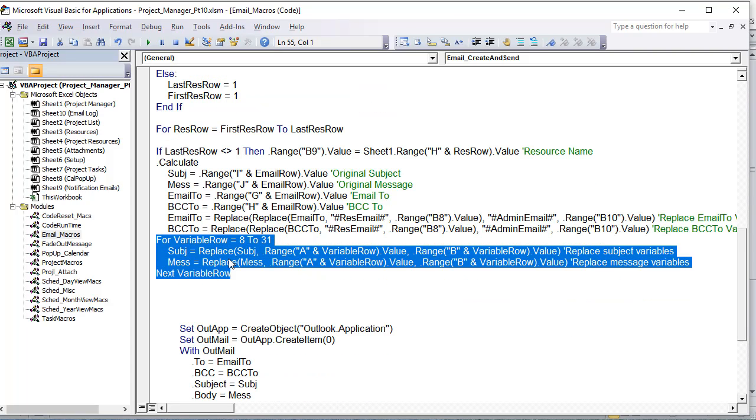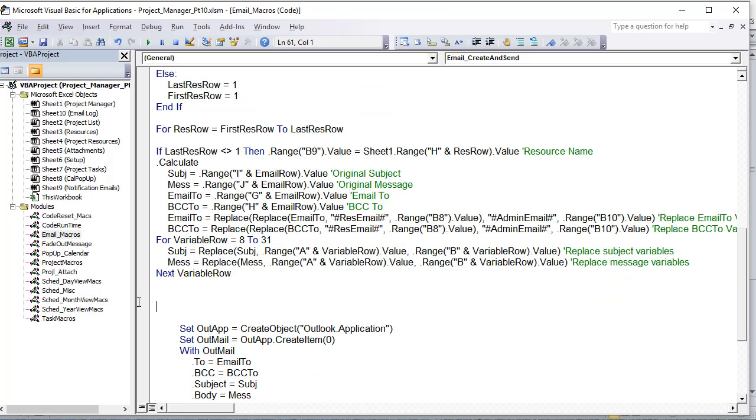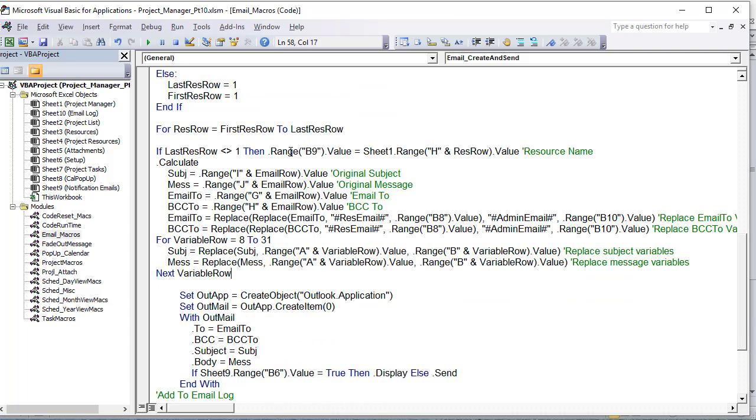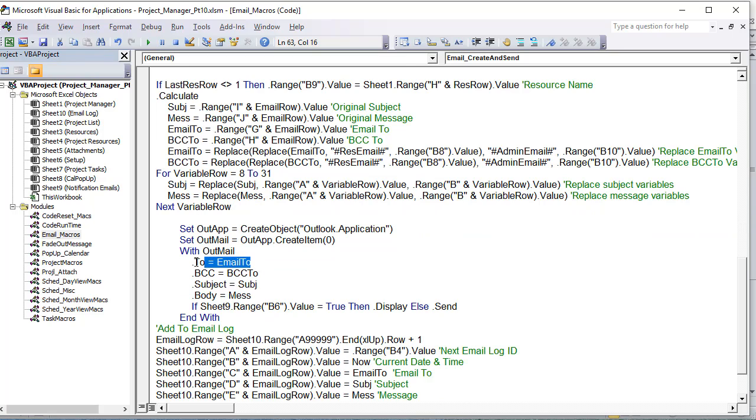Now we have our subject and message. Now we have all the data in here. Now we're ready to create our email. Again, we're going to set the Outlook application to create an Outlook application, and of course, we're going to create an email. This actually creates the email. And then what do we want to do with it? Here it's very, very simple now.